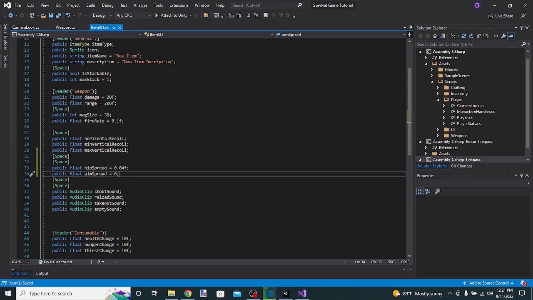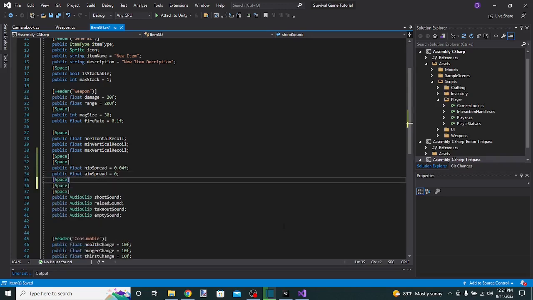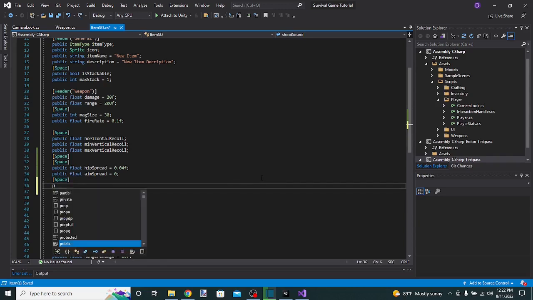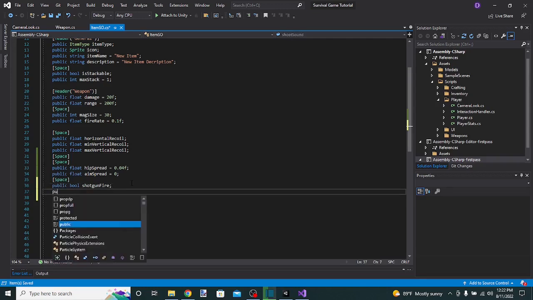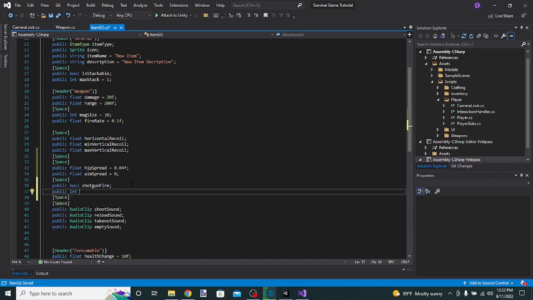Then save it, and over here I'm gonna add a couple of spaces, and actually just one will be enough. We're going to make a public bool is shotgun. Actually, I'm gonna name it shotgun fire. Basically, what this is going to do is, if this is enabled, it's going to shoot like a shotgun. And over here, I'm gonna add a public int pellets per shot. So how many bullets are going to be shot every time?